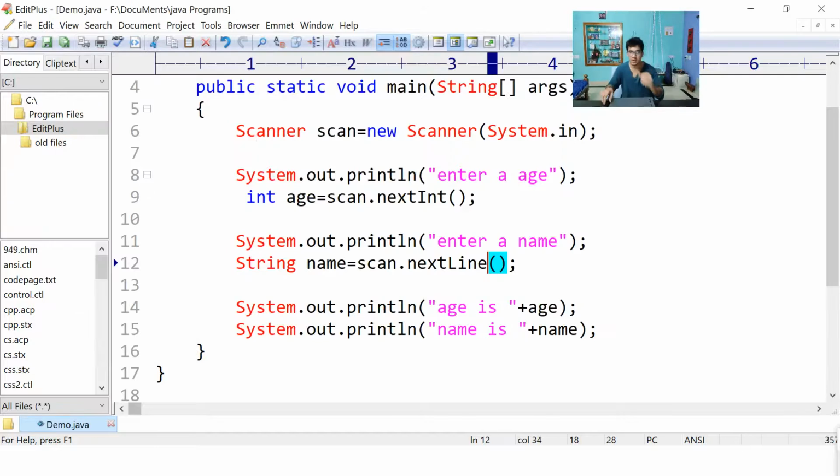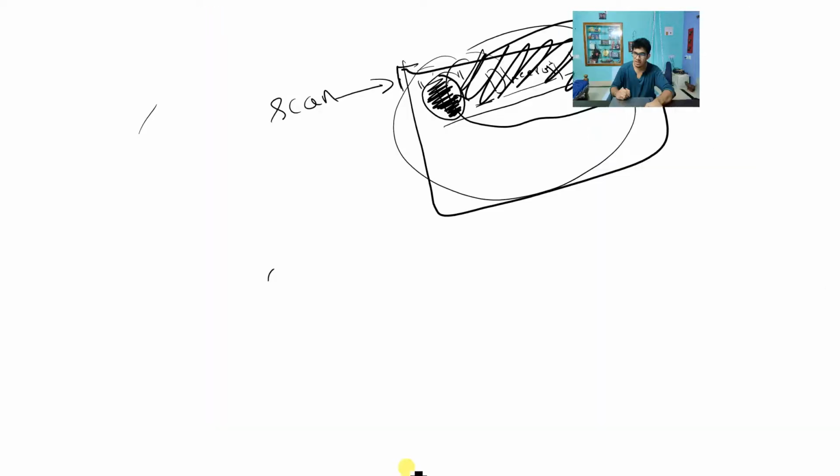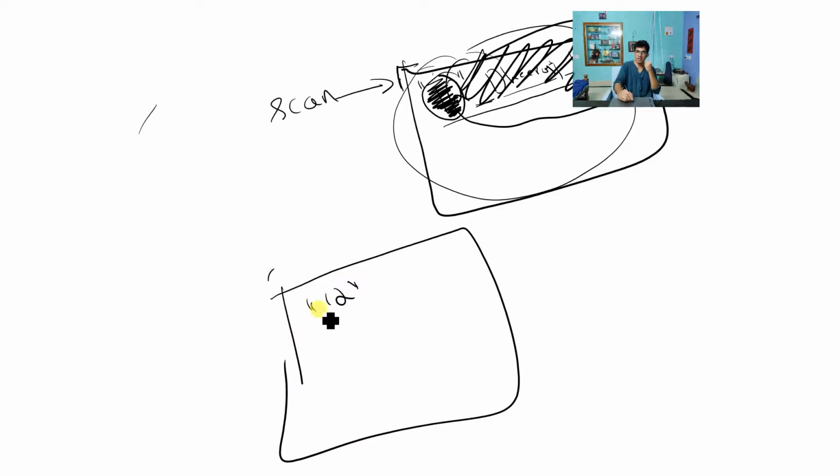Now I want you to understand one thing. What is that? That is when you tell next line. See, when you told scan next int, let's imagine that this is our buffer, right? There was a 12, right? And you told scan next int. What will happen? Only the 12 is gone. But don't you think that if the 12 is gone, an empty string will be present?